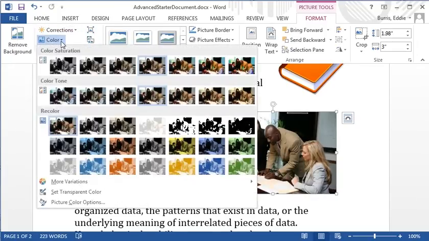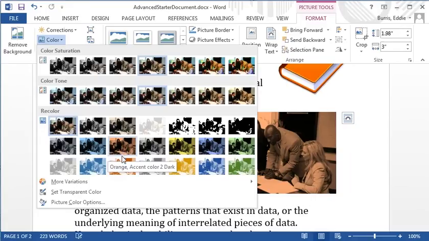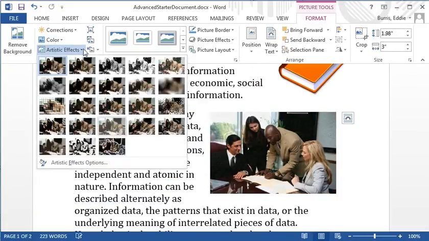The color pull-down allows you to adjust the colors of the image. Images from some digital cameras might favor one color over another, and you can correct for that problem with this option. Artistic Effects has some interesting options.